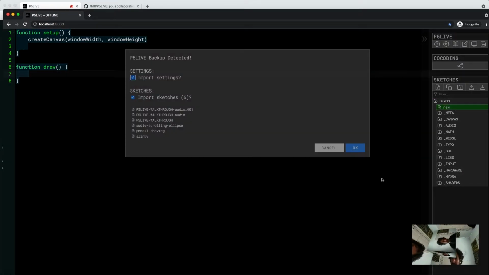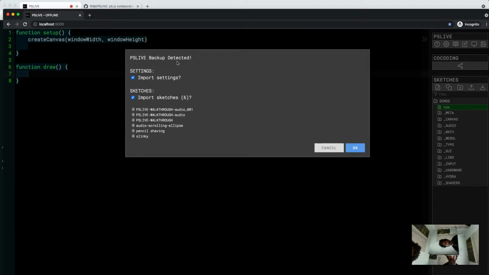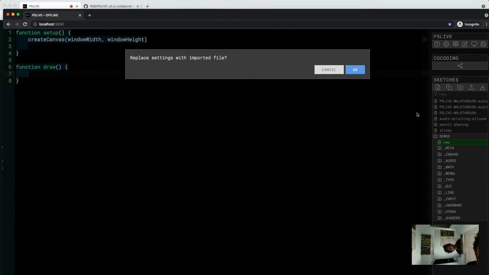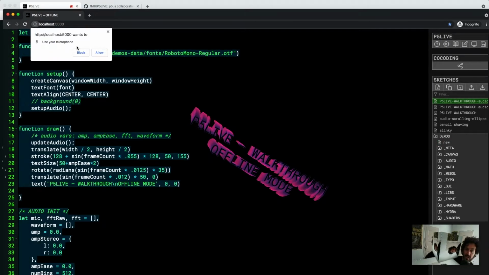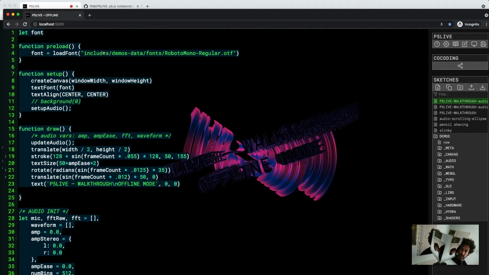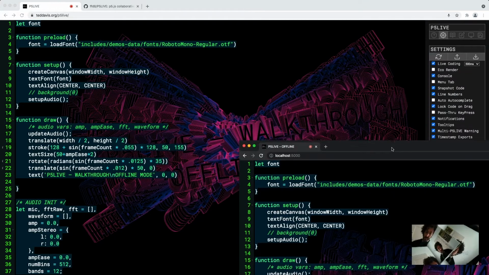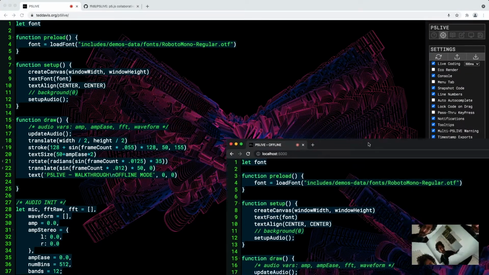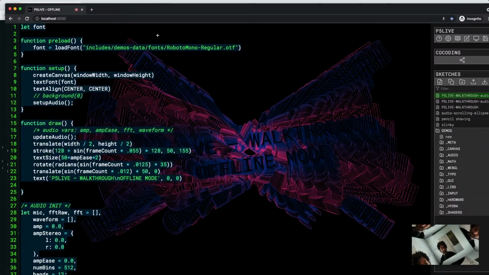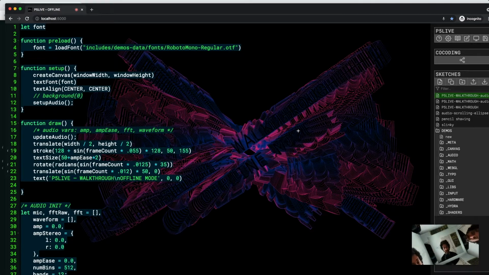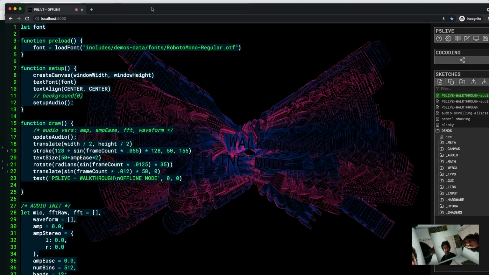I drag and drop it, and it says, backup detected. Do you want to import your settings and sketches? Yes, I do. Should I also replace the settings? Yep. Can I use the microphone? Yes, you can. And there we go. We are running exactly what we had running in the online version, now in the offline version. So I could turn off my internet and everything would be working just fine.